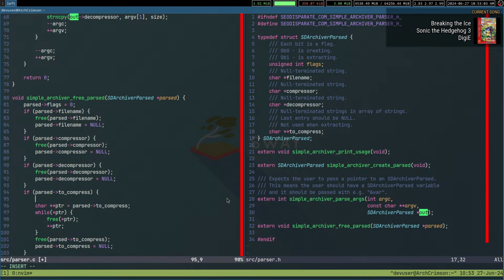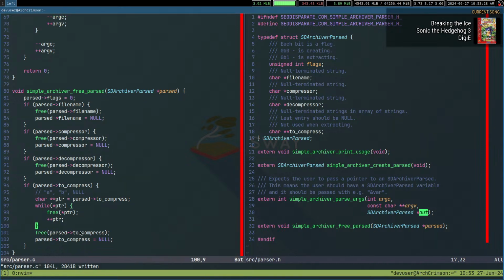So the idea is there's string A, B, and a null. So what I'm doing here is, I'm making a copy of the double pointer. While that pointer is pointing to a valid string, free that string and move to the next string. And then when it reaches null, it stops, frees the double pointer because all the pointers it's pointing to are freed, and then sets that double pointer to null. So that looks good to me. Okay.